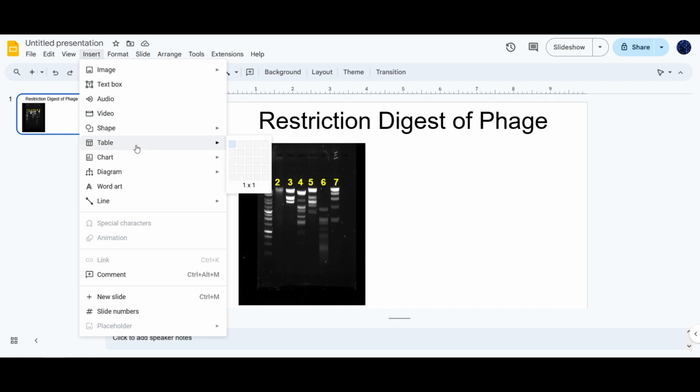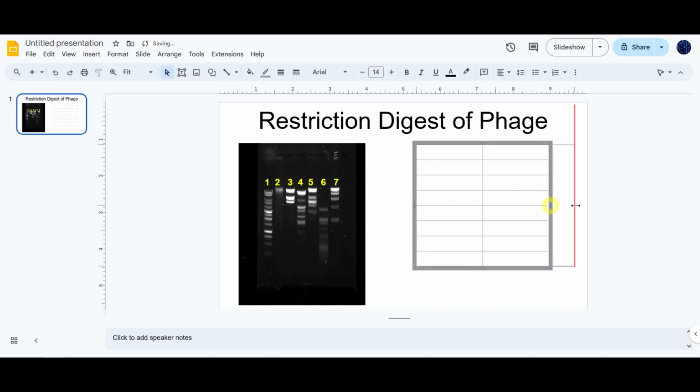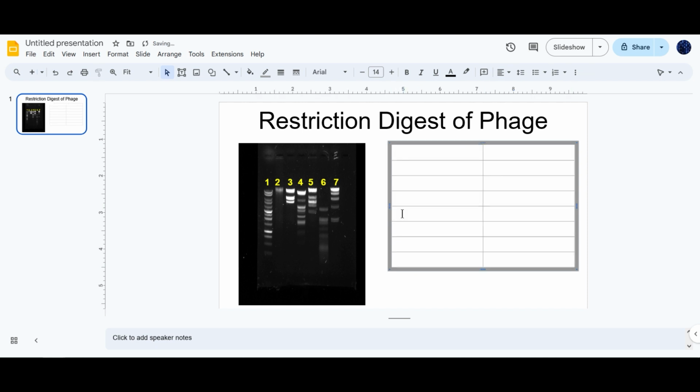Now what I'm going to do is add a table. So the table will allow us to correspond the samples with the lane numbers. So this is a 2x8. And then in the top row, I'm going to have the column descriptions. So here I'm going to put the lane number and then the sample name, or just the sample. Narrow that left one since it's just going to be a single character, 1 through 7.